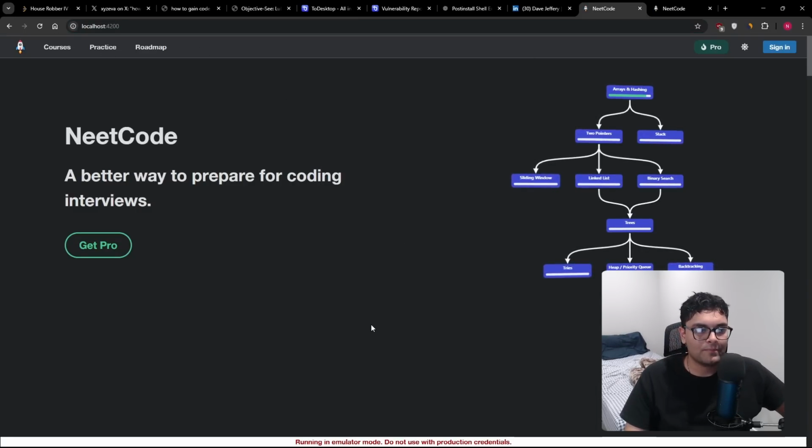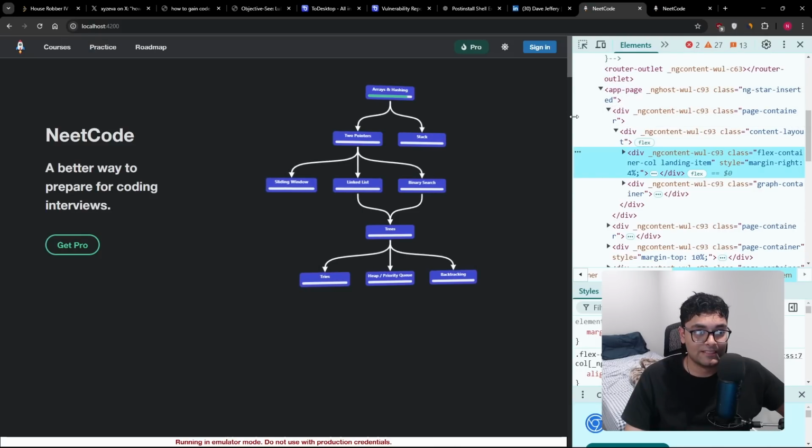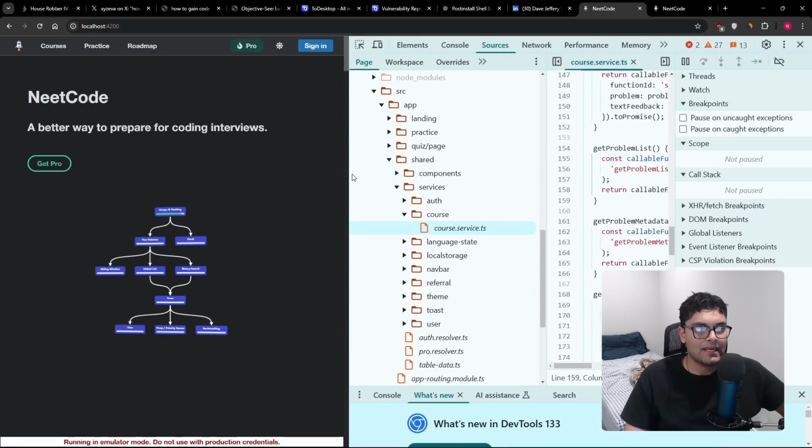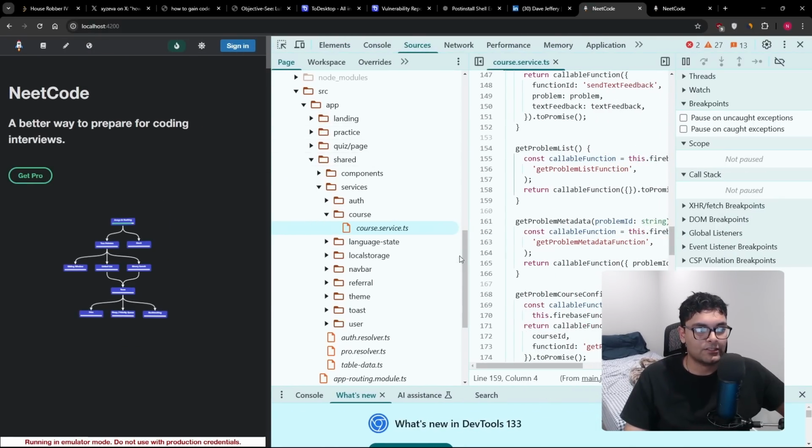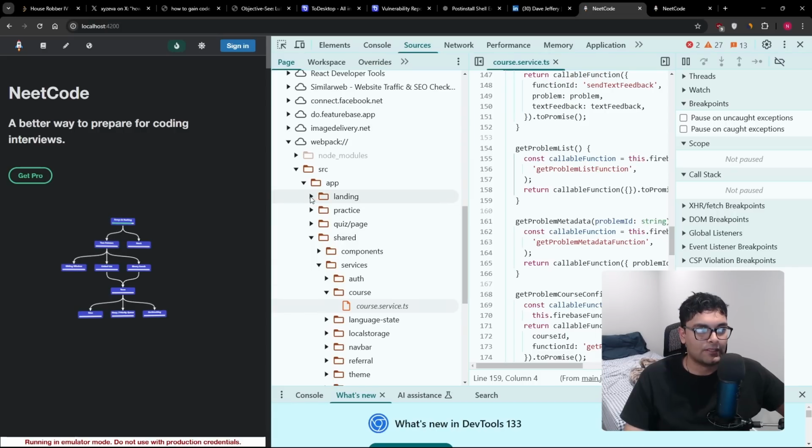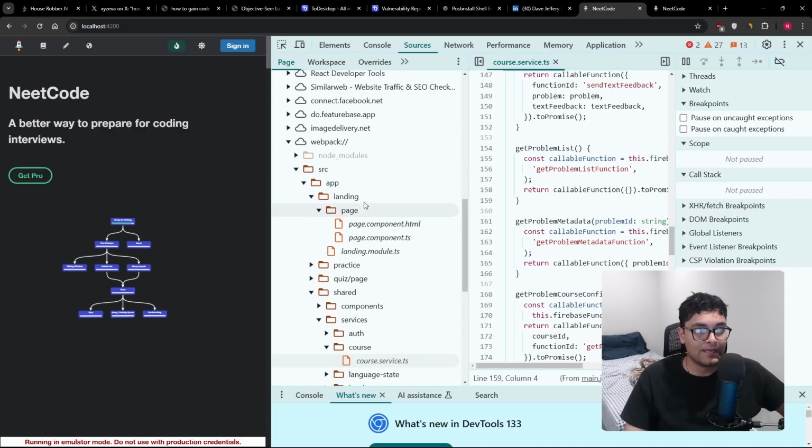If I open up DevTools and go to my sources here, you can see all the source files, right? You can see the directory that I have. And if I click through some of these pages, you can see the landing page, and you can see some code over here on the right side. And you can see I'm also using Firebase.